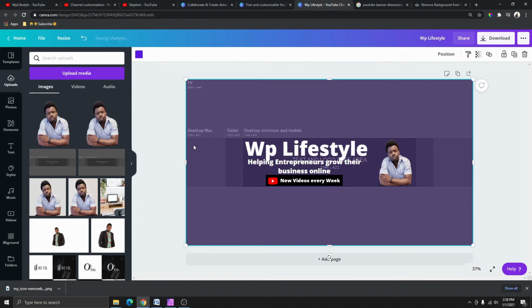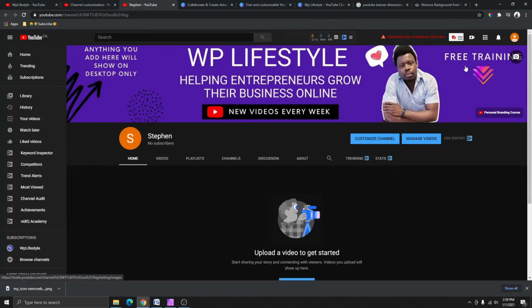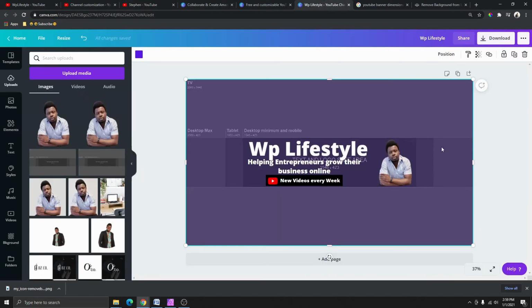Then if there's anything else that you want to add on the side here, you can go ahead and add that as well. If you go back over here, you can see that I have free training and an arrow pointing down to the links. So you can do something like that as well. It doesn't have to be free training. It can be pretty much anything that you're offering, or even encouraging people to subscribe to your YouTube channel.